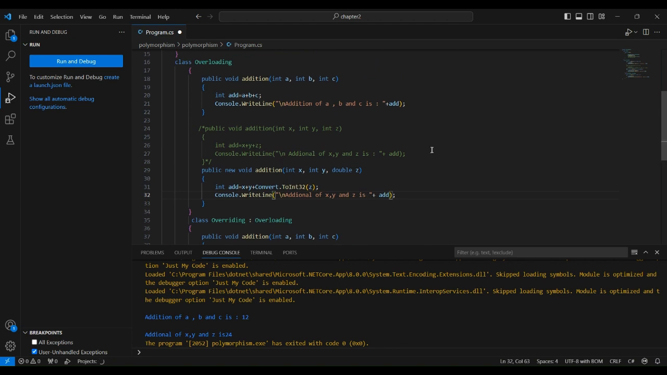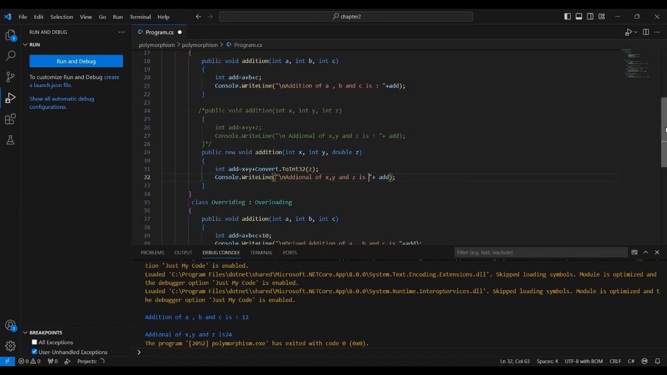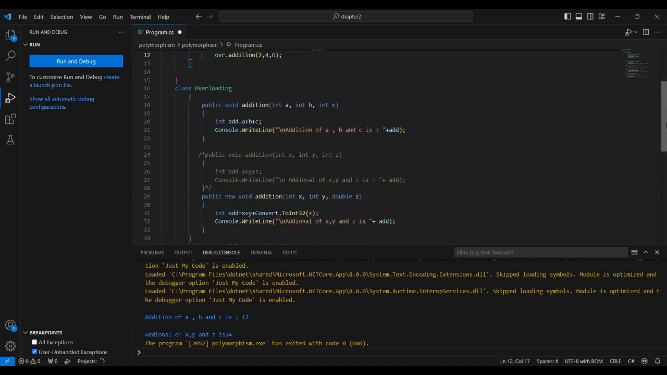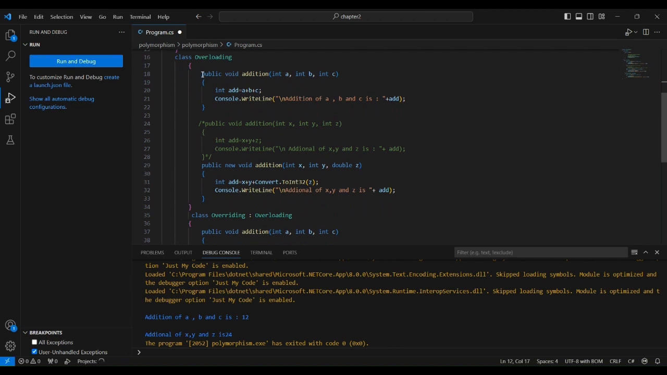Now let's move to the next concept, overriding. Just comment this one and uncomment this one. You can uncomment this one also, it won't impact actually. Let's see. The same, we have the method called addition. In the overloading we have method addition with different types. We want to override this method, right? So the overriding will always work on a class and its inherited class.